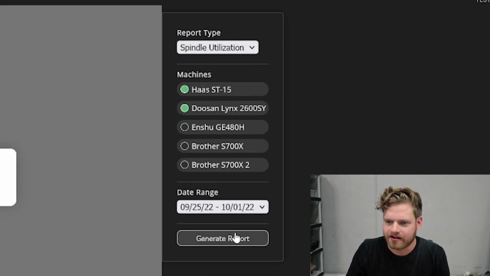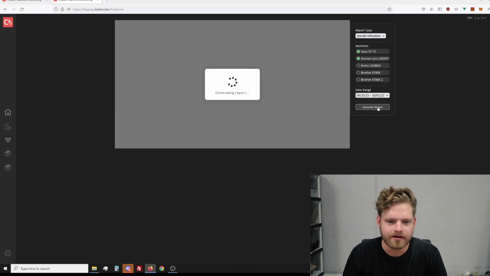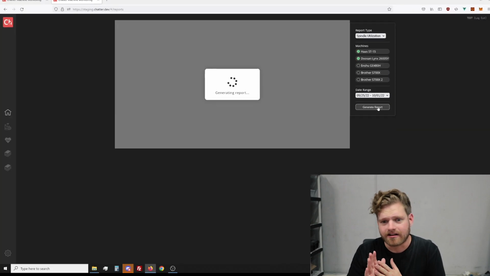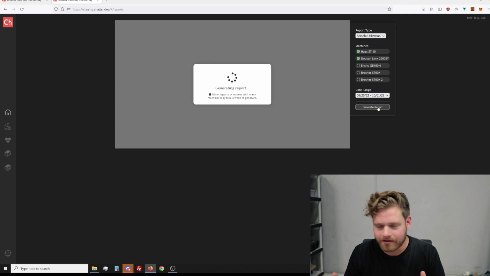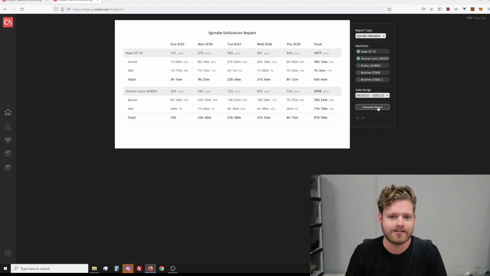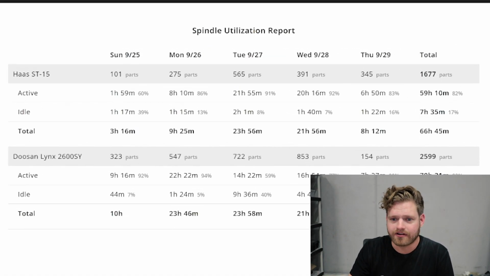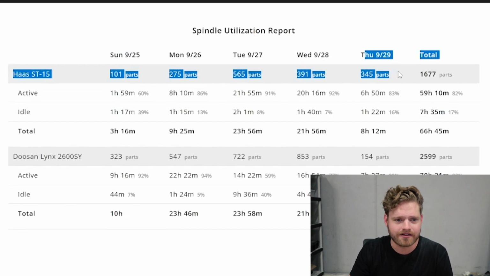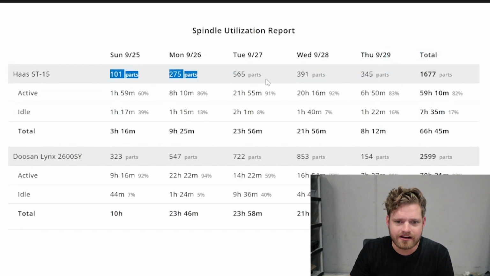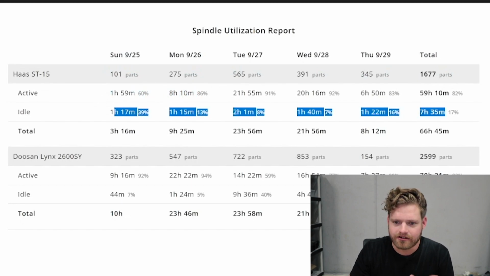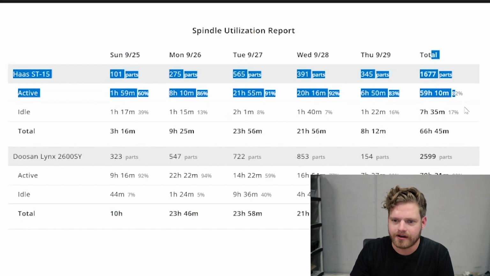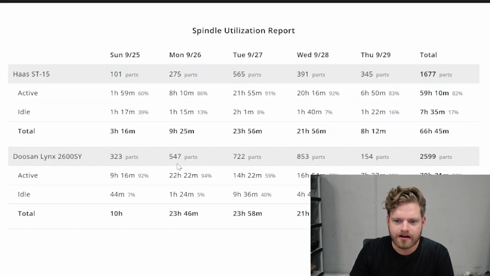Let's say in the past week here, we just hit generate report, and it's going to go back through and look at all the actual real data, not what humans put in, nothing like that. It's looking at what the machine's doing and it generates this report. Today's Thursday, so you see it cuts off on Thursday, but you can see each day we made X amount of parts, our active time, our idle time, the machine just sitting there, and our total time, as well as a weekly wrap up on the right for each machine.